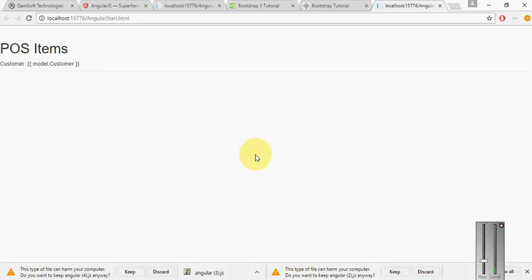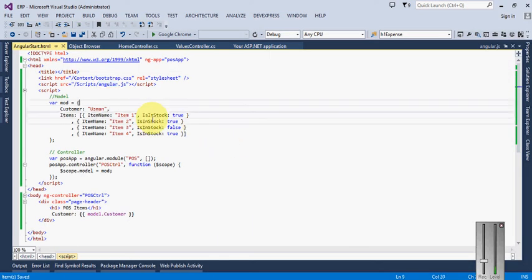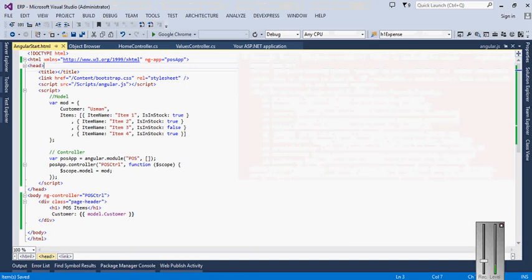Control F5. Oh no, model dot customer, that is not there. It is not showing the name of the customer. So this means there is some problem. Let me check it. What is the problem? Failed to instantiate module POS app due to module app is not available. So module app is not available. What is the reason? Failed to instantiate module POS app.